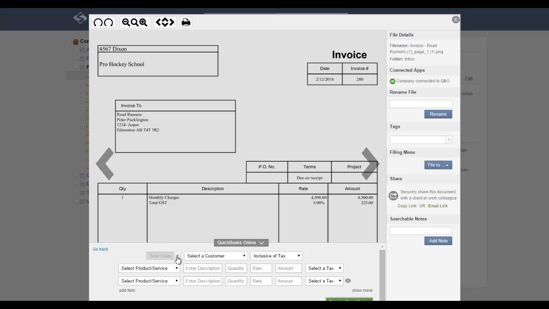So let's start filling in some of these fields. And we'll start with the date. So February 12th. And I'll select the customer. In this case, it's Roadrunners. And you can see that LedgerDocs is live pulling the customers that I have in QBO to this field. So just make sure that these are set up in advance. So I'll choose Roadrunners, and I'll make this exclusive of tax in this case.